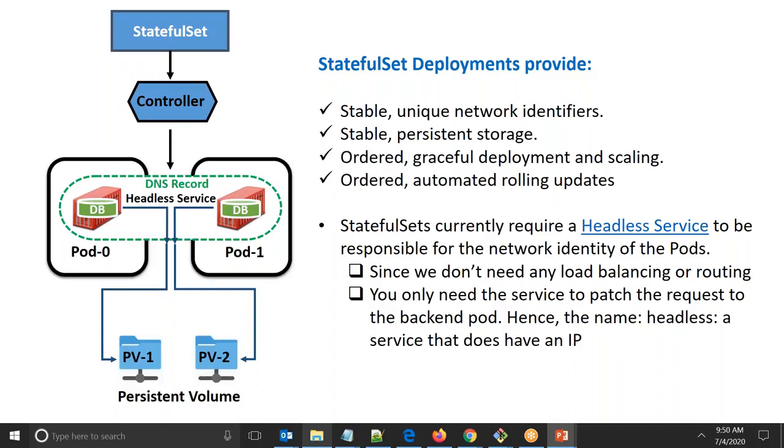So headless service means when you create a service, it will be applied to your object, and in that object it will not do a load balancing because it will not give you a VIP. Okay, now instead of the VIP, it will be giving you what we call as a unique identifier. So there will be a unique name given to you, and whenever you refer to that name of your service which is unique, it will always go to the default master pod, which is pod 0. So anytime you access that unique ID, it will always go to that particular pod.